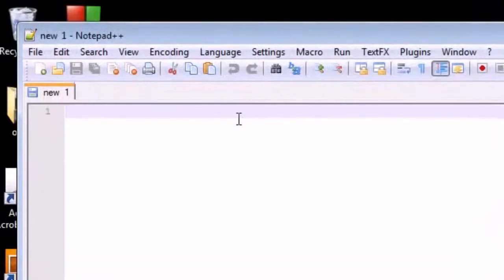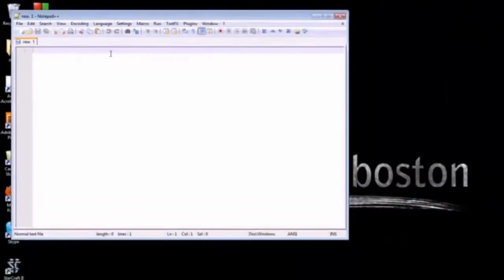In the next tutorial, we're actually going to be typing some code and making our very first website. But for now, I just want to tell you guys, download this program, get everything set up, and if you have any questions or anything goes wrong, just leave a comment below and someone's bound to help you.